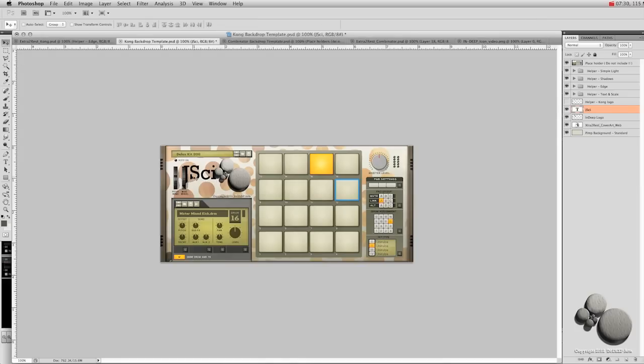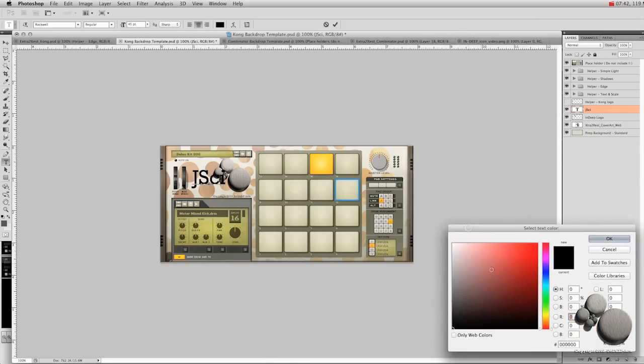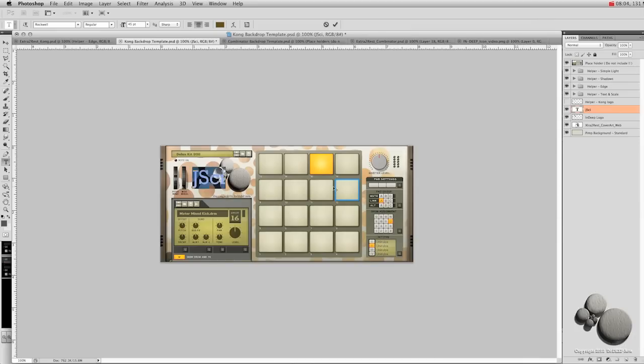Type whatever you want it to say. Now if I double click on that, come up to the color, I want to make that. Let's come over to this yellowish orange and make it a little bit more orange. Something kind of brownish.